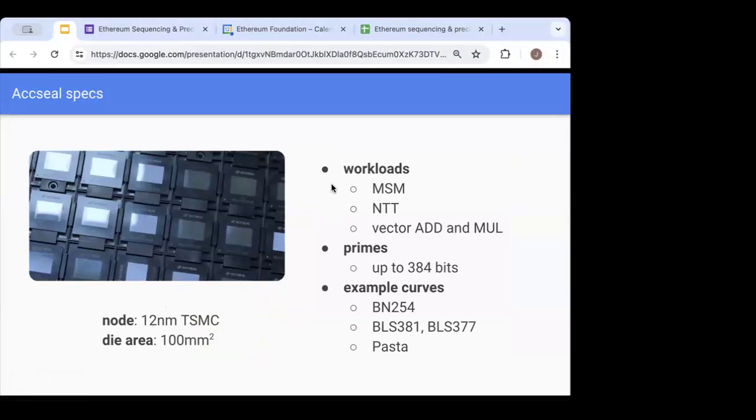Now, what does this chip do? The way that I think about it is that it's a partial accelerator for SNARKs. So when you're proving SNARKs, you have these big workloads, which are called MSMs or NTTs, and this chip will basically do these heavy duty workloads. It also does finite field vector addition and multiplication, and there's some amount of programmability. So it supports pretty much any proof system, or most of them. And the reason is that you can configure the prime in the context of your FFT or your NTT.